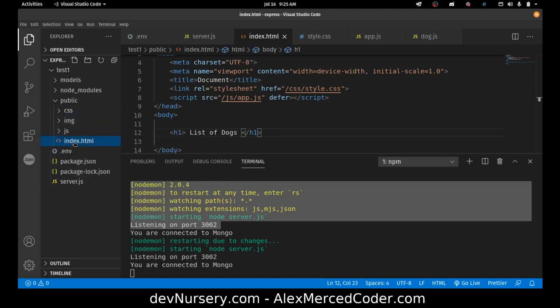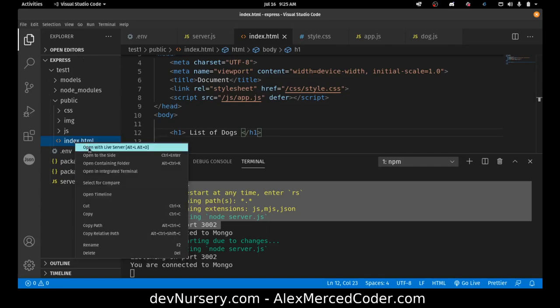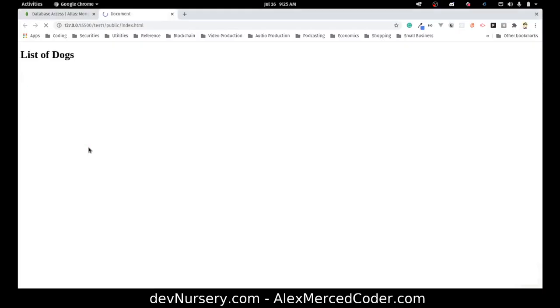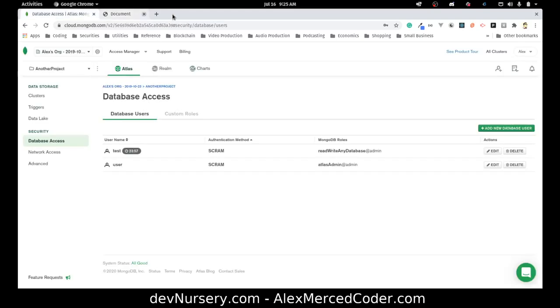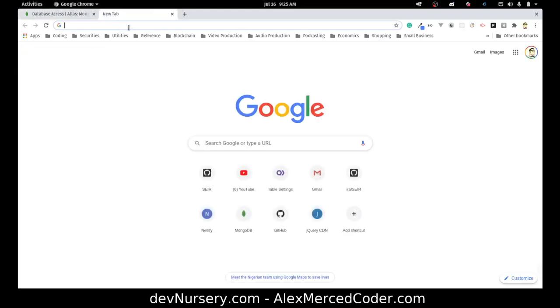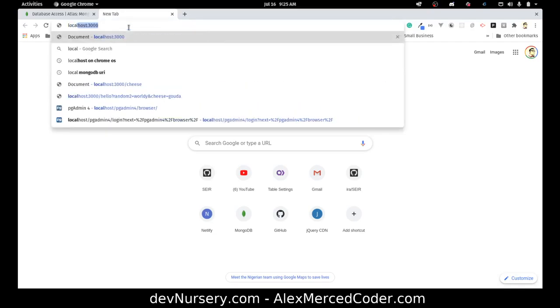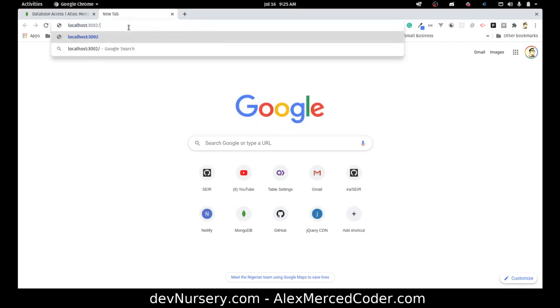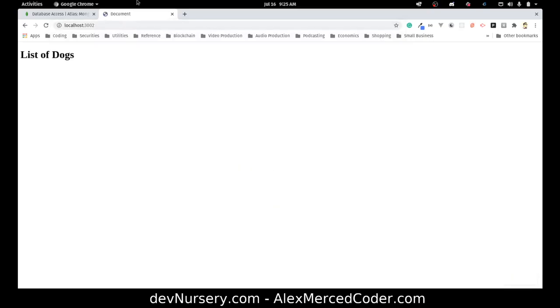Okay, so I'm going to open up the site with live server. Actually, I shouldn't have done that. Nope, let me close that. What I need to do is do this. Localhost. I already have it running on 3002, so I can just go to localhost 3002. There we go, list of dogs. Okay, sweet. So localhost is running through 3002, list of dogs.